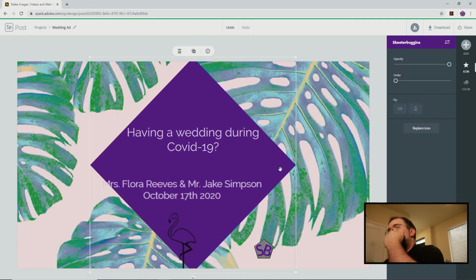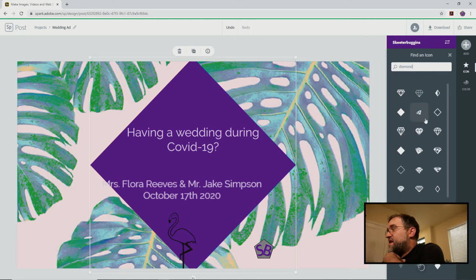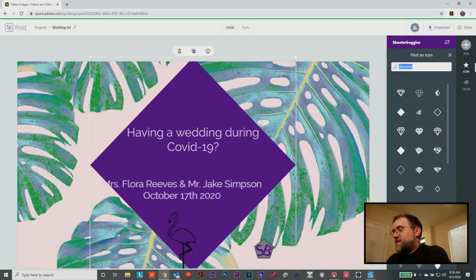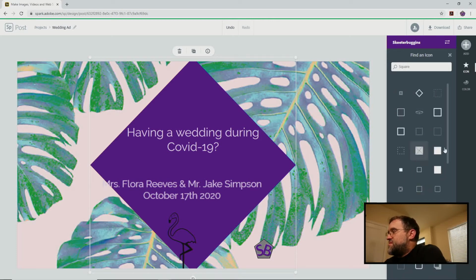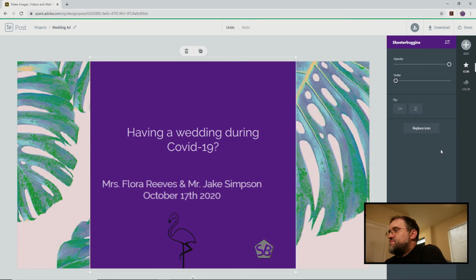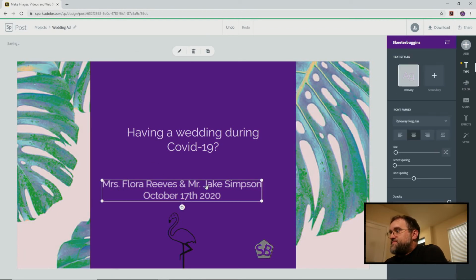Now say I feel that triangle is not working for me. You can go here and go replace icon. So right now I have a diamond. It has a diamond in there. Let's say I want a square. There you go. We have a square. Okay.